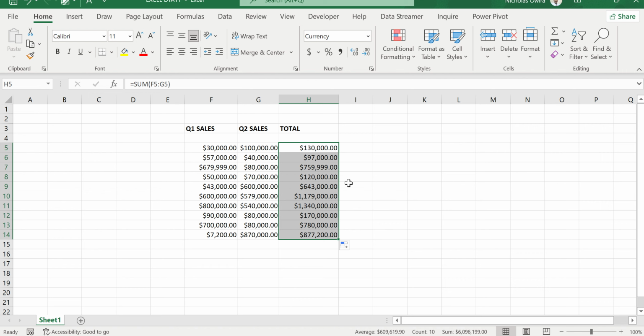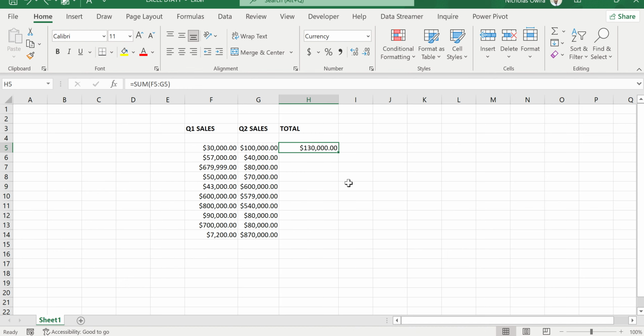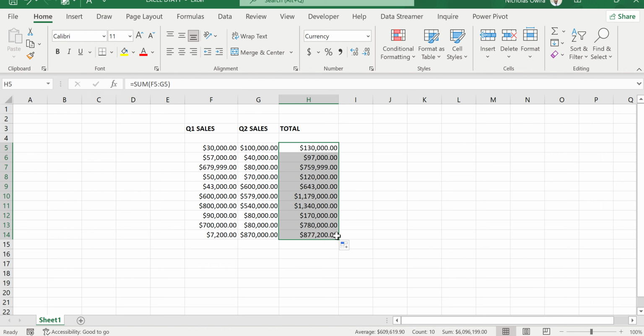Let us do it again. You can either double click or you can just hold on to your keyboard, then drag it down like this. Again, it is going to give you the same output.